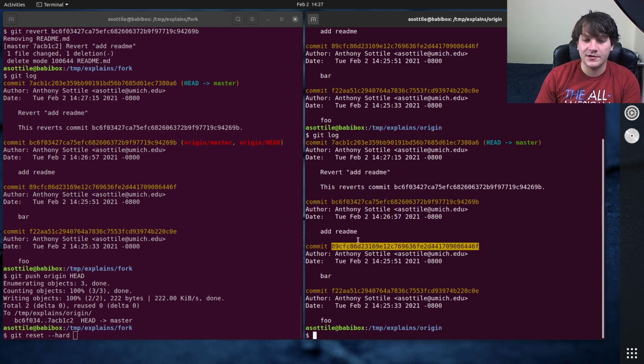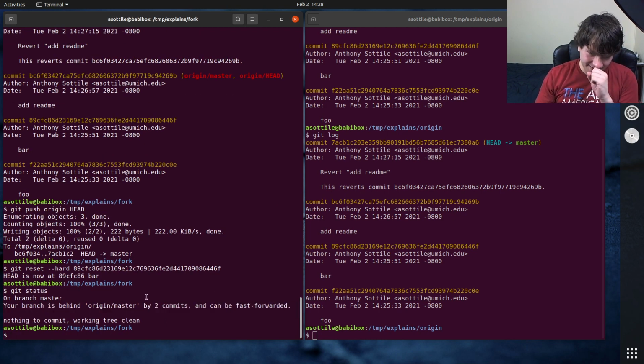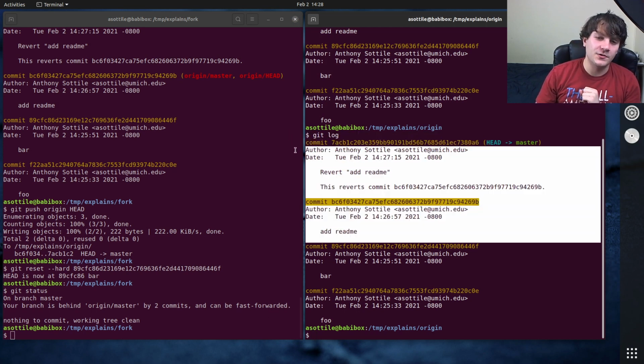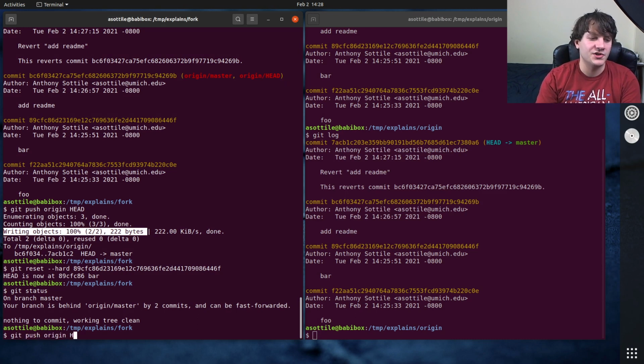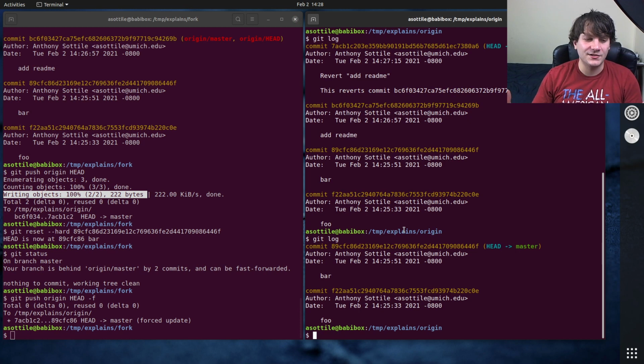So if we wanted to reset hard back to this, now you can see if we do git status here, we're two commits behind. We're actually going to erase these commits. We're going to do a force push to undo this history here. So we'll do git push origin HEAD -f, and you can see now the one accidental commit has been erased.